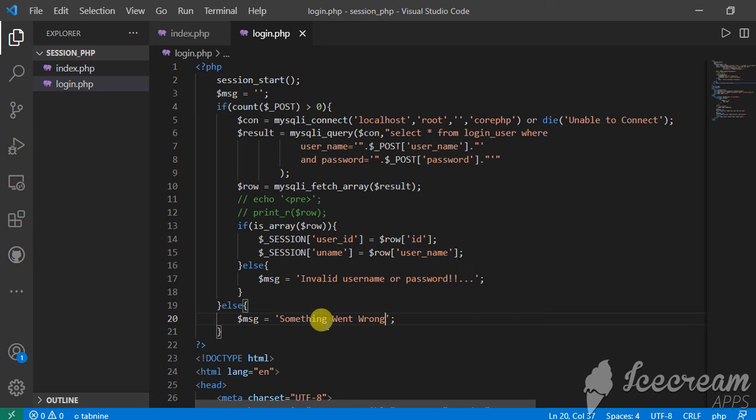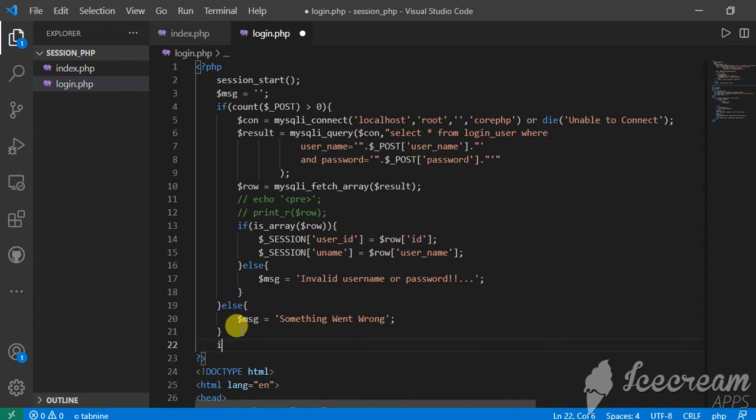One thing we need to do here, after this else condition, is write another if condition. We can write another if condition here.